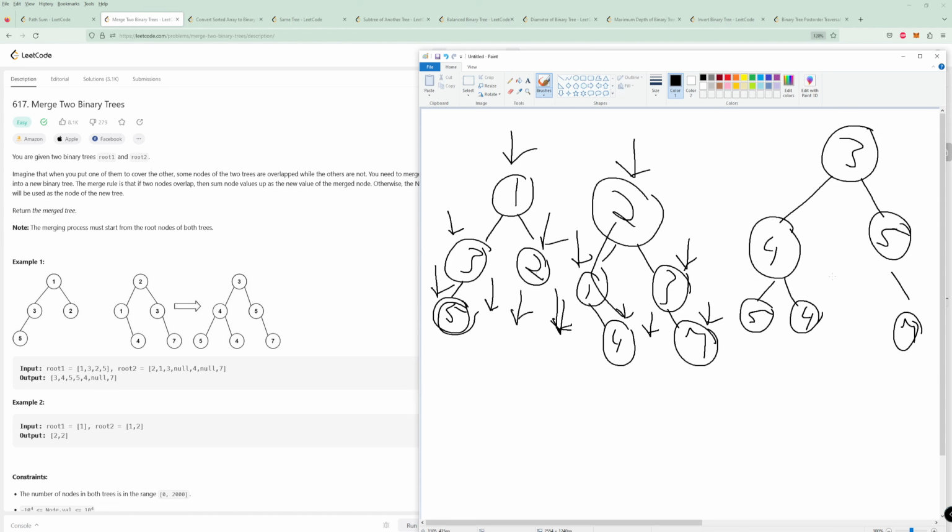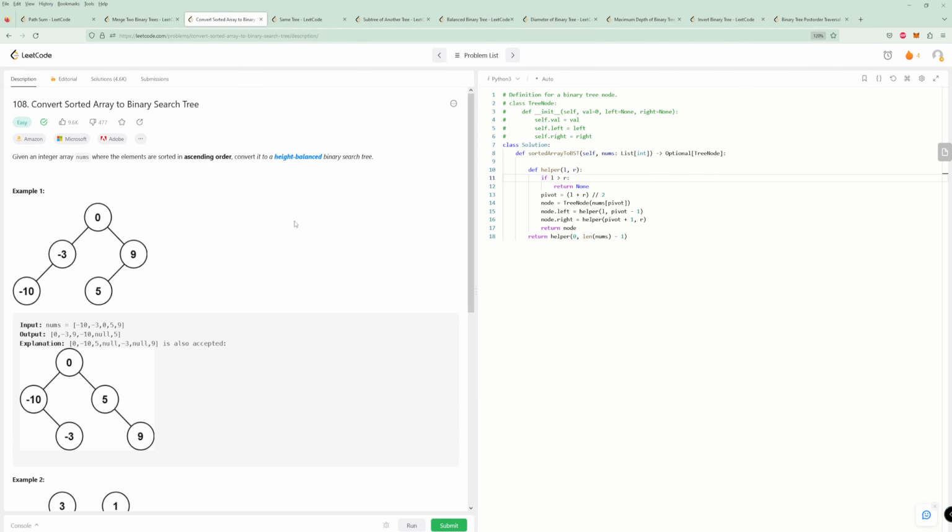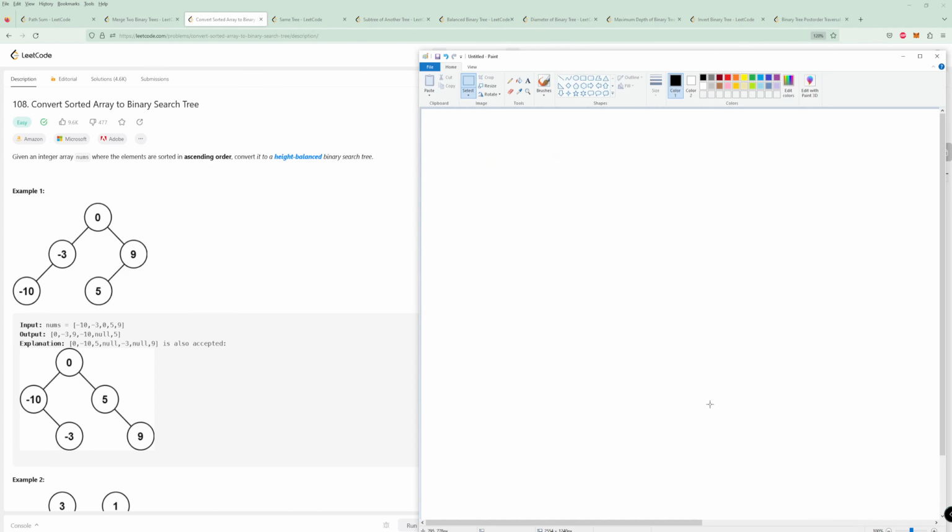So we're just basically traversing down both of these trees until we hit a spot that has them both being null, and then we can recurse back up. And if there's one, we take that one, and if there's not, we add them together. So pretty straightforward there. Okay, so let's go over this convert one.